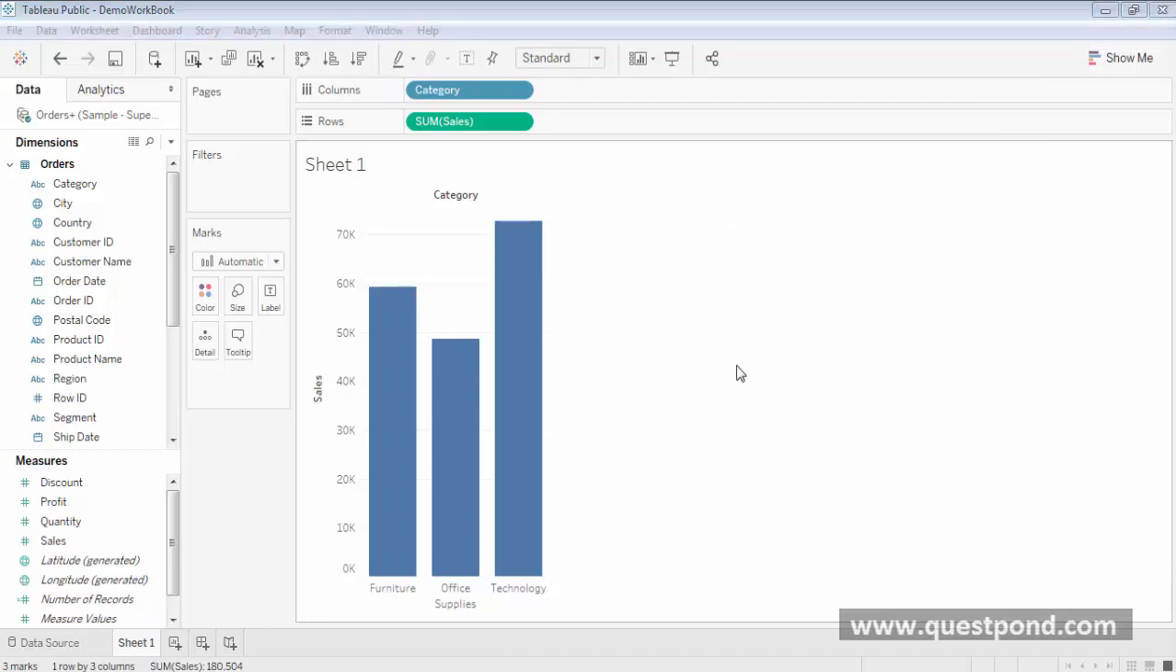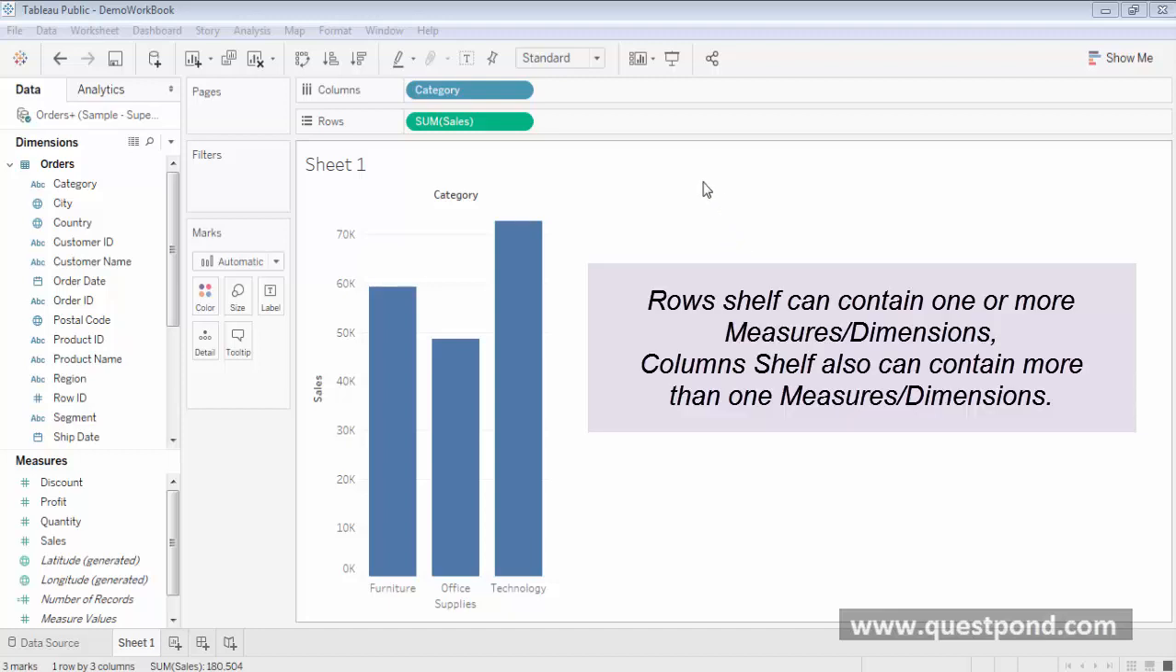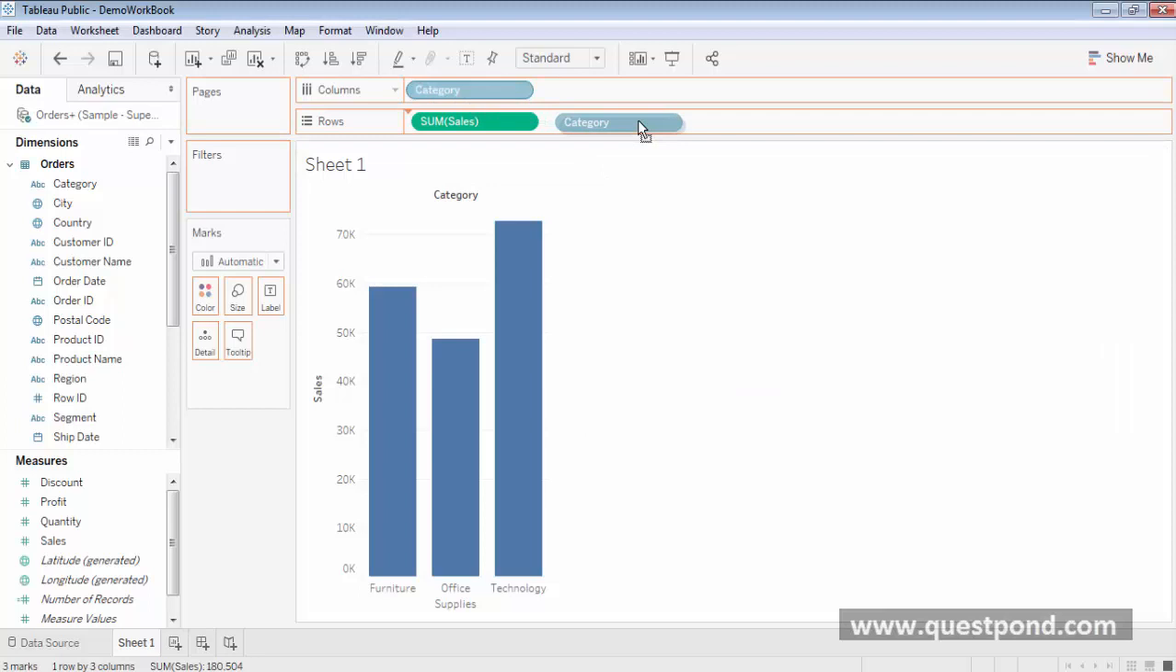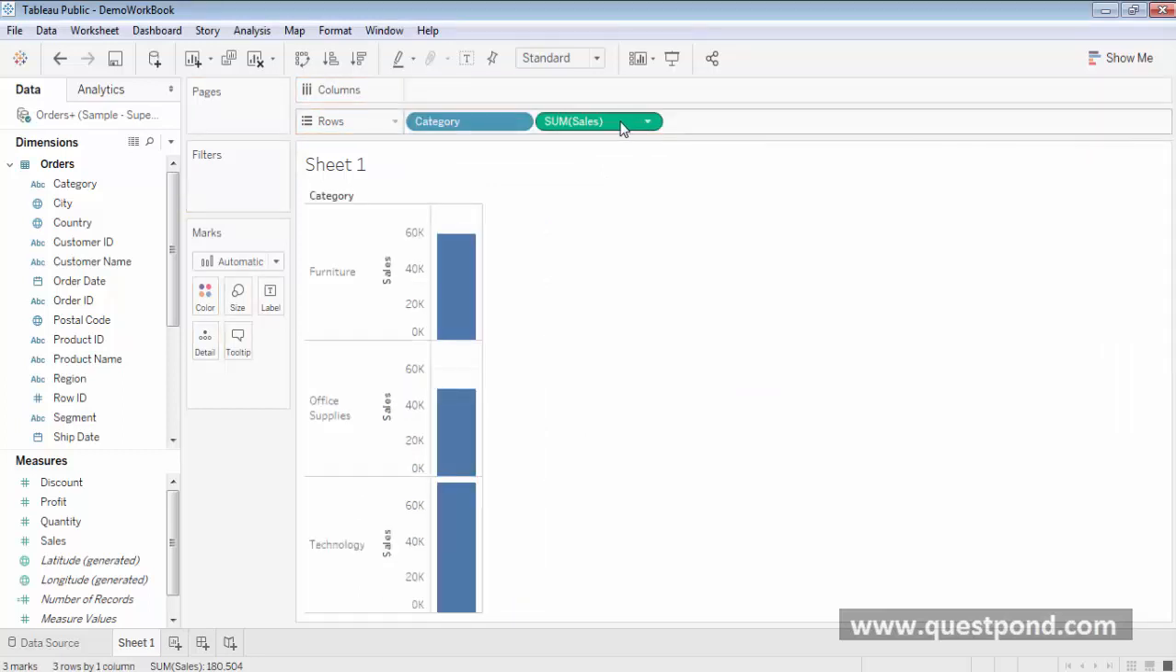But now it is not necessary that we add the dimensions only to the columns and add the measures only to the rows. We can add the dimensions to the rows as well as to the columns also. Same for the measures, we can add the measures to the columns as well as rows also. For example, right now the category dimension, if I add this dimension to the rows and take the sales measure to the columns, what will happen? So I'm adding the category dimension here in the rows and adding the sales measure to the columns.